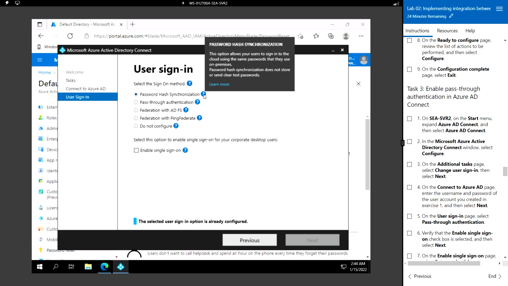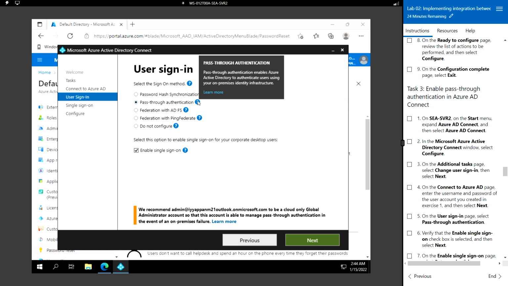So that means this option allows your users to sign into the cloud using the same password that they use for on-premise. And the pass-through authentication enables Azure AD to authenticate users using your on-premise identity infrastructure. Okay, enable single sign-on. Click on next.